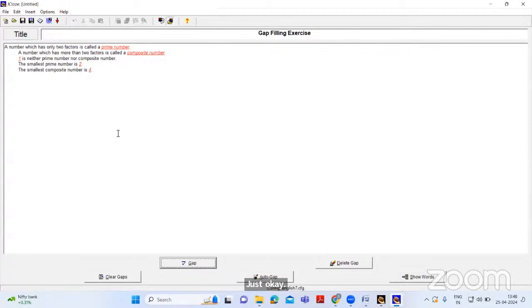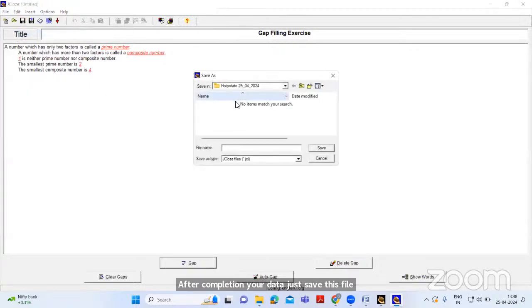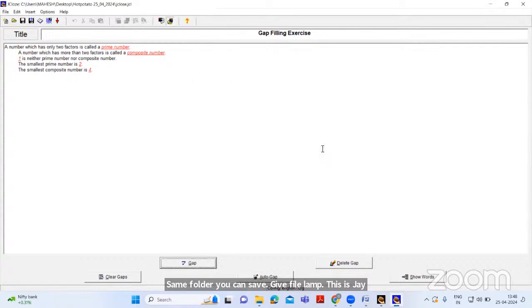After completing your data, just save this file in the same folder. Same folder you can save. Give a file name. This is jcloze. Save this file.